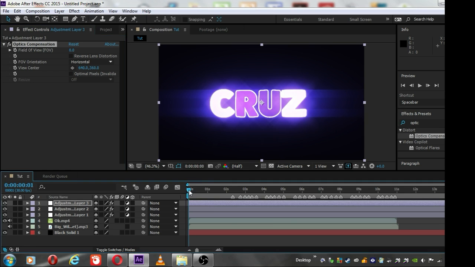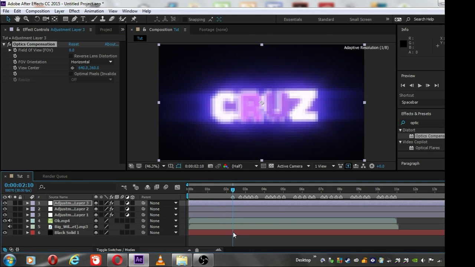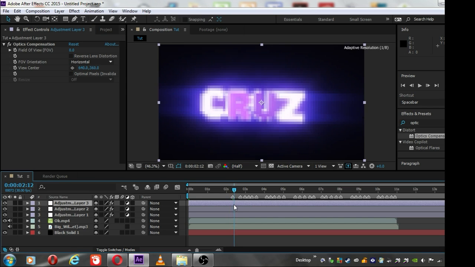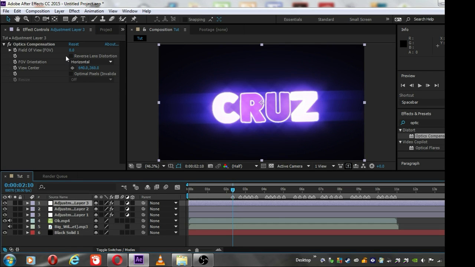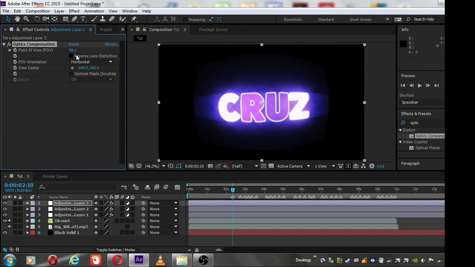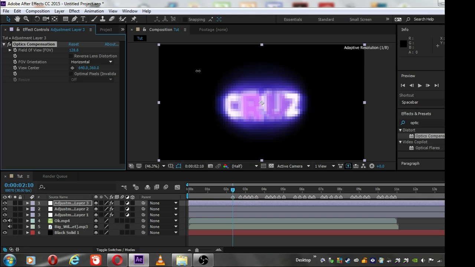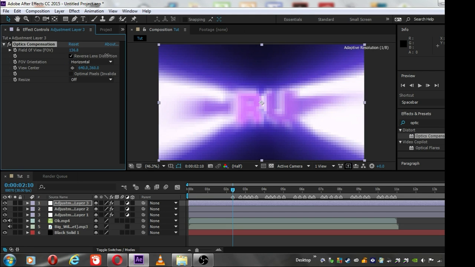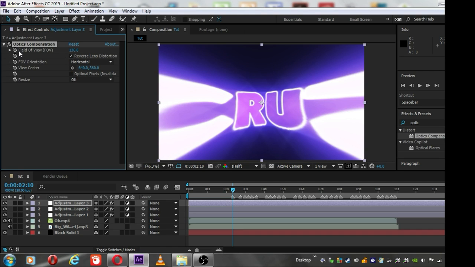Now what you will need to do is grab your marker and make sure you put it at the first marker that you marked, and go to field of view and just move it all the way up to around 100, as you see right here. So I'm just going to choose the spot where to put it at, and move it all the way up just like that. Now once you have done that, click reverse lens distortion, and then you will get that nice zoom in feel.